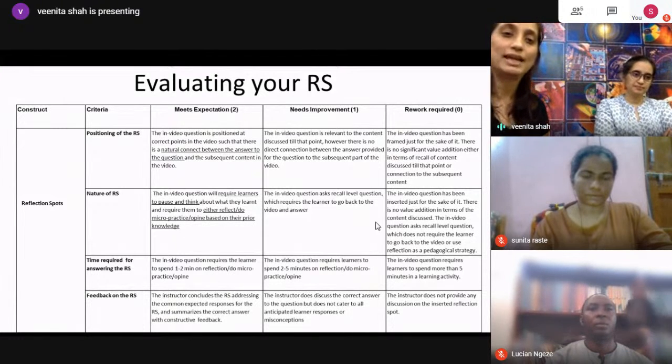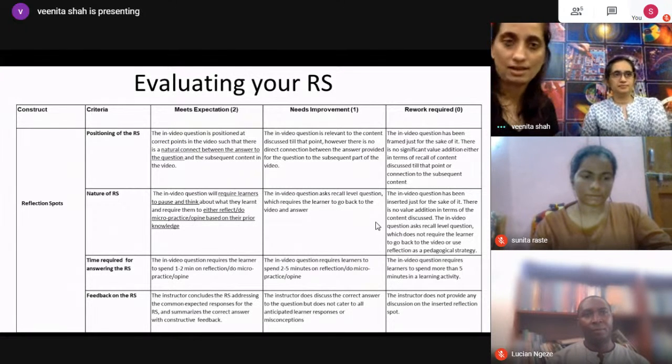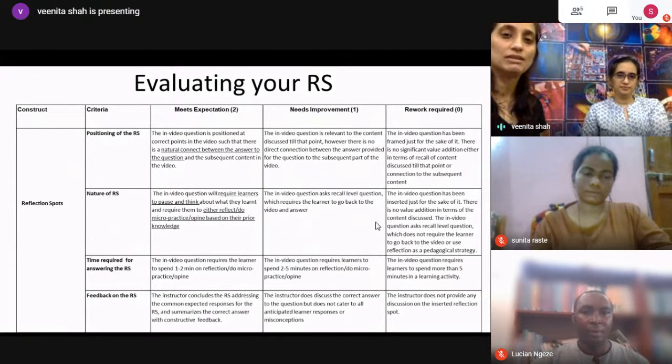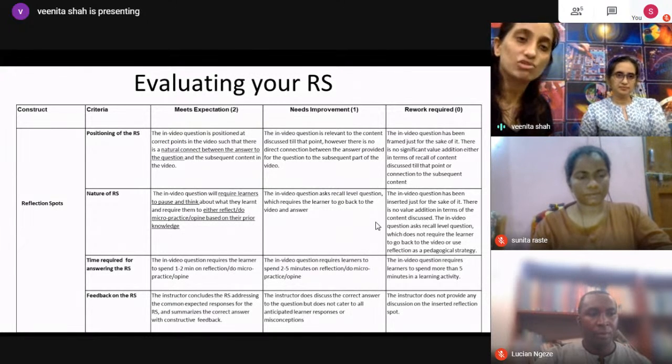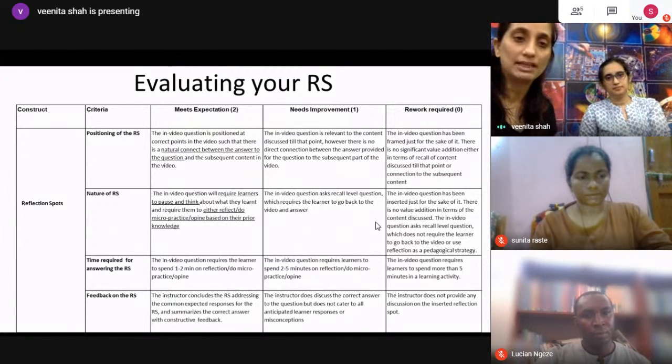One thing that we would like to add here is that we have talked about rubrics in our course, and how you can use rubrics to evaluate open-ended problems, questions. So this is one of the rubrics which you can use to evaluate your own reflection spots that you have created. We have shown 4 criteria. There can be more. So these criteria are: how have you positioned your own reflection spot? By positioning we mean whether there is a natural connect between the answer to the question.